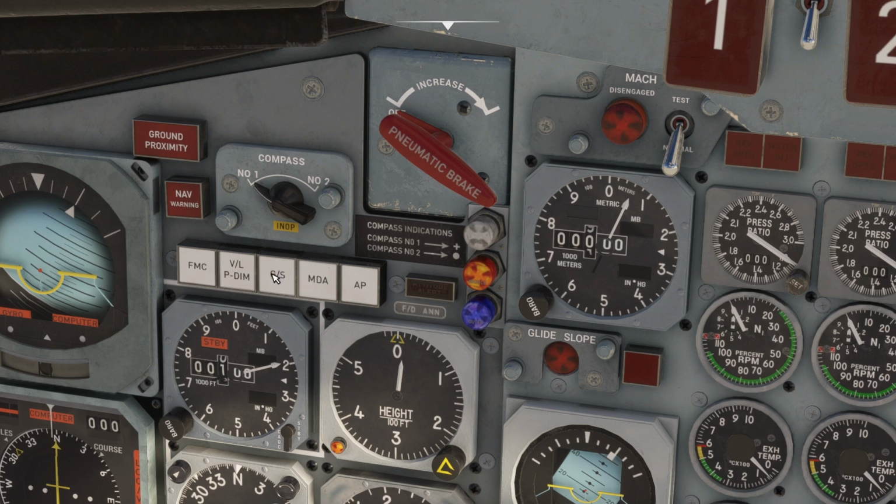GS, so once you arm the glide slope, it will show orange over here, and once the glide slope is captured, it will show green. This is for the localizer frequency, or the VOR or localizer. Once it is armed, it will show orange, and once it's captured, it will show green.